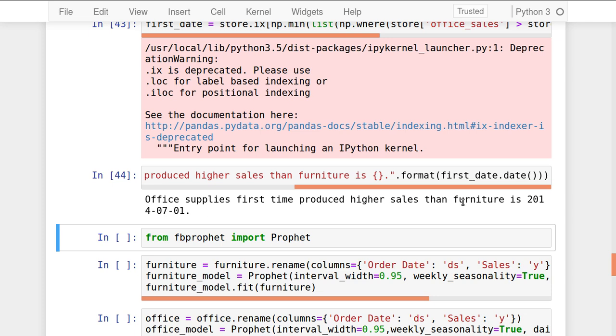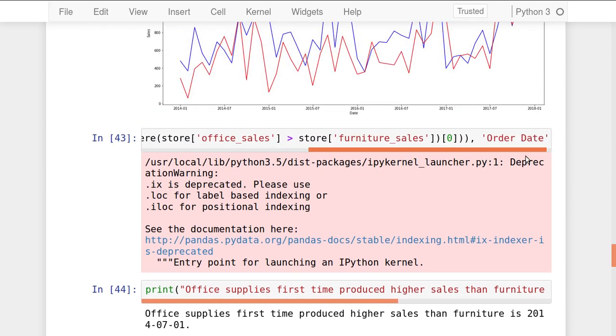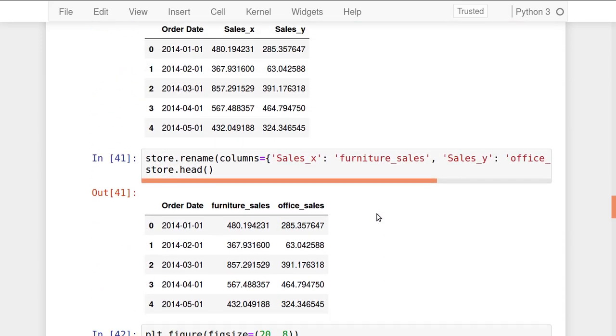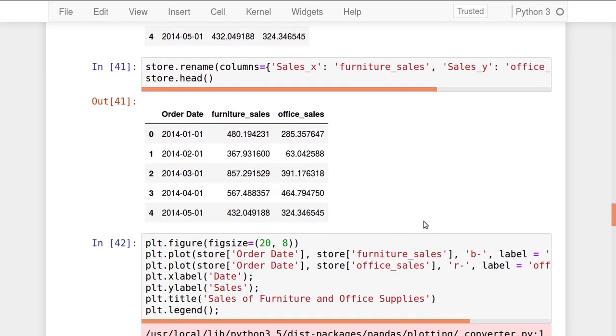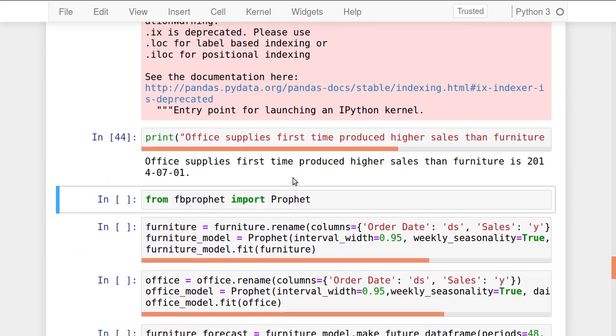1/7/2014. Office supplies first time produced higher sales than furniture on 1/7/2014. Okay, so this is how we can combine them together and find the result of it. So by order date we're going to make use of it. You can check this out here. 1/7. Okay, it's not mentioned here, but that's identified by this.